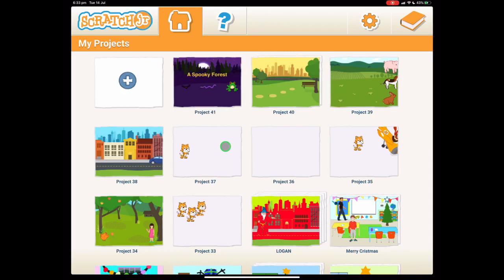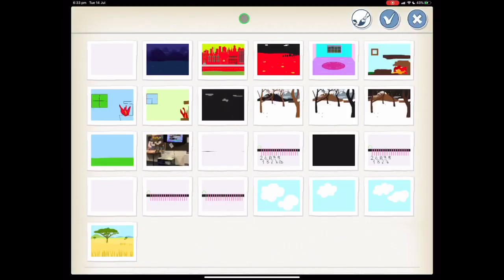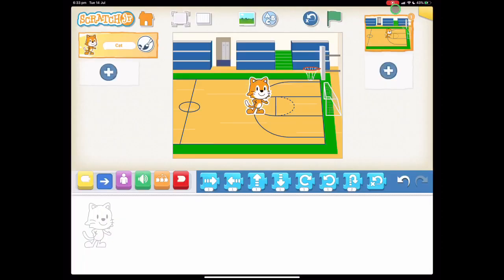This is tutorial number 6, where we'll be making a character dribble a basketball. So let's start a new project. For this one, we're going to keep Scratch the cat, so we don't need to remove it, but we need a different background. So let's select our basketball background. Let's use this one here. Press the tick.